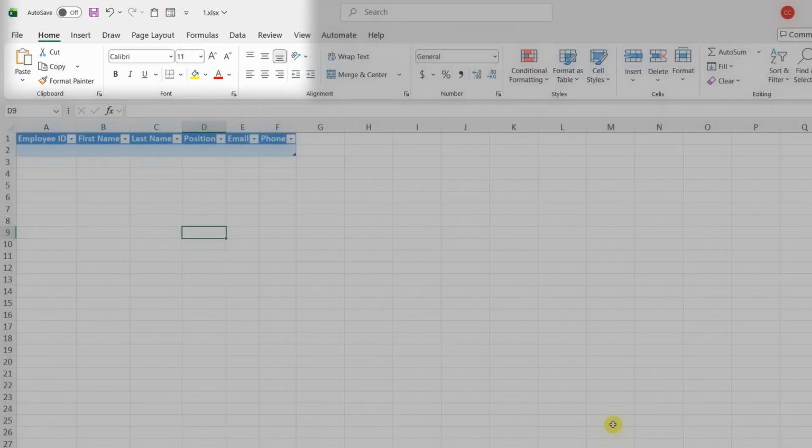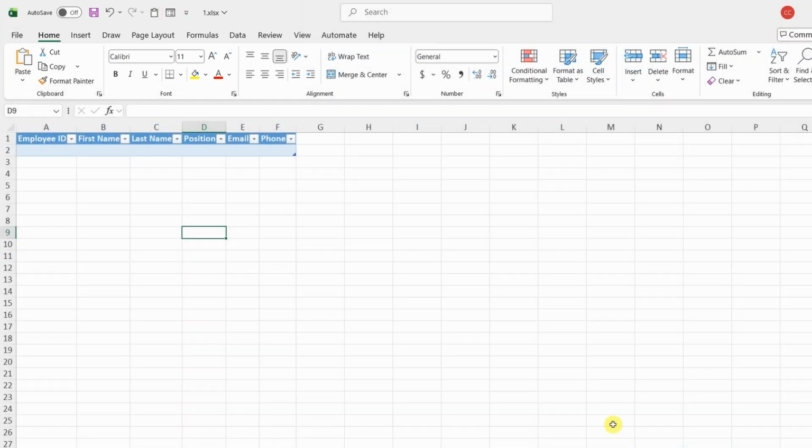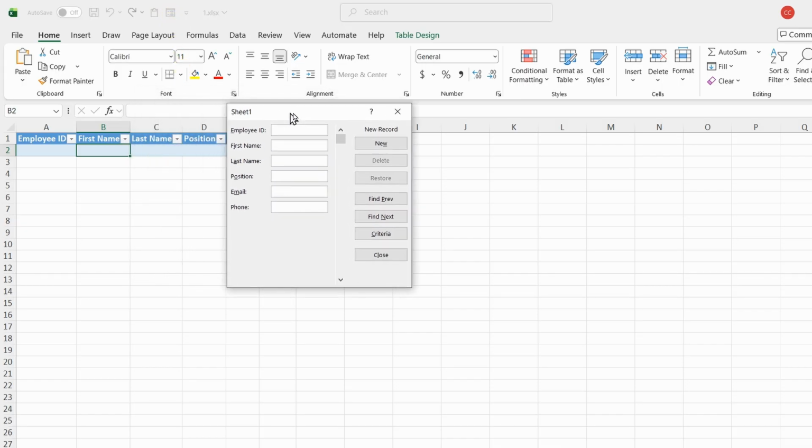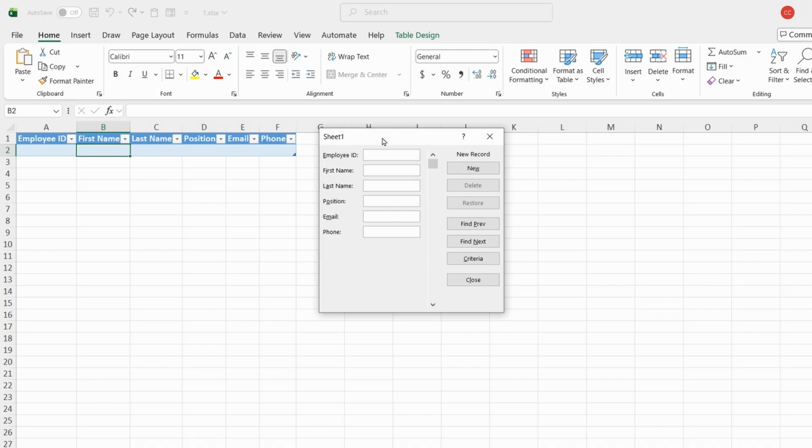To start filling in the table, click any cell within the table, then click the Form icon you just added. A data form window will open where you can enter data. Use the Tab key to move to the next field. It's more convenient than clicking each field with the mouse.